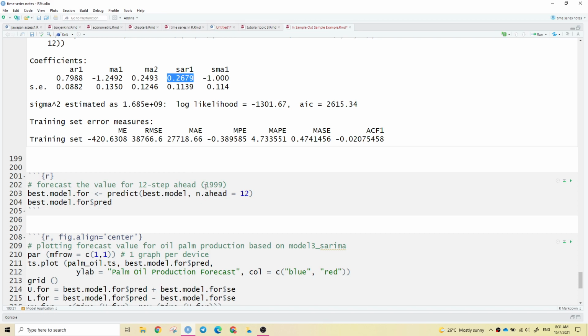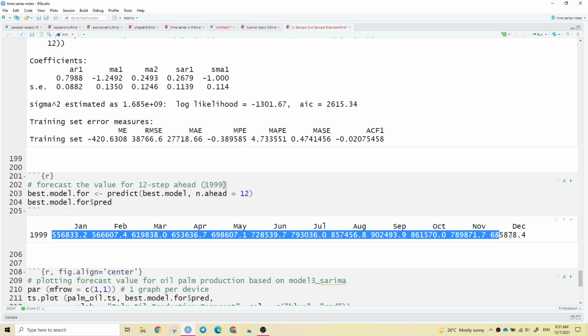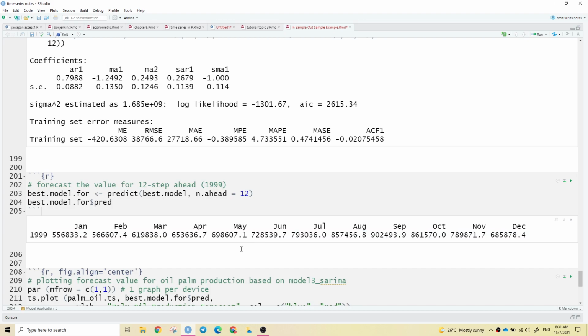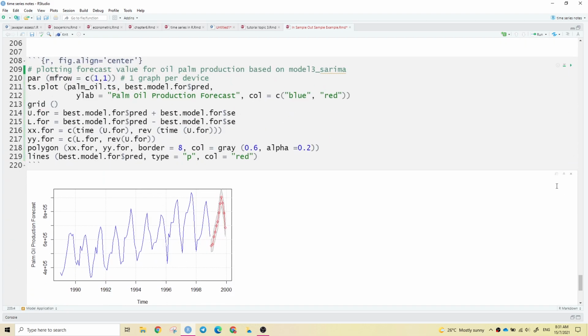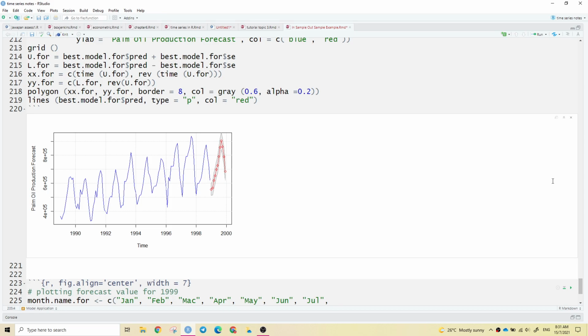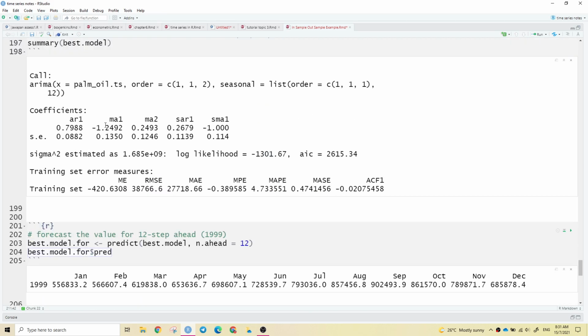Now why do we say n-ahead forecast? Because we don't have the data set for 1999. We don't have this data set, so we can't compare whether our predicted value is closer or not to the actual value, because we assume we don't have the actual value. So this is an n-ahead forecast, and you just proceed with the previous example that I provided, considering that you fit to the whole data set and the best model, based on these coefficients.